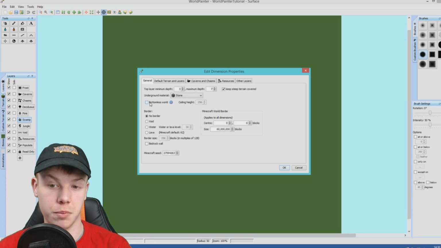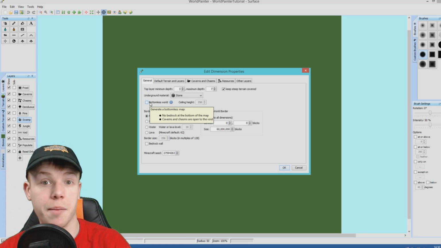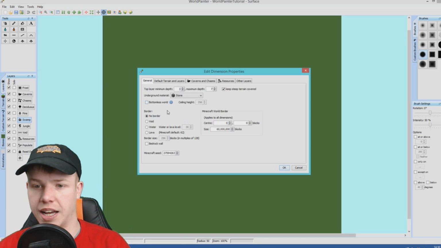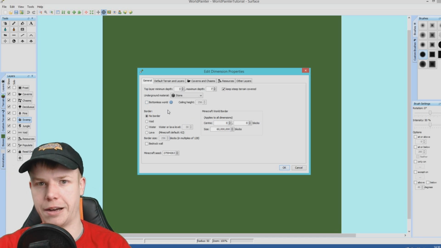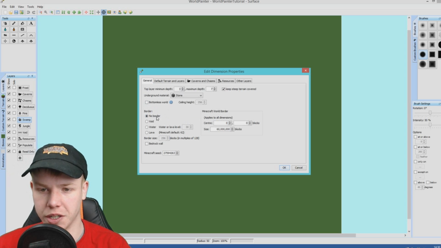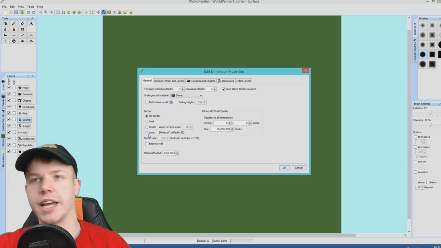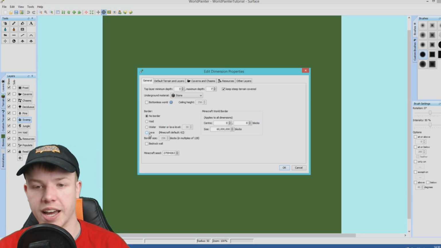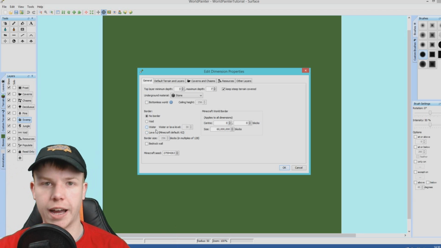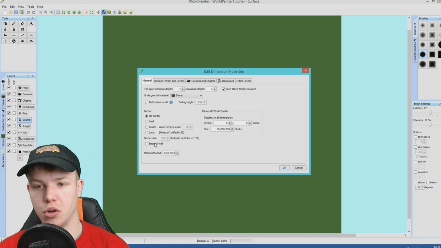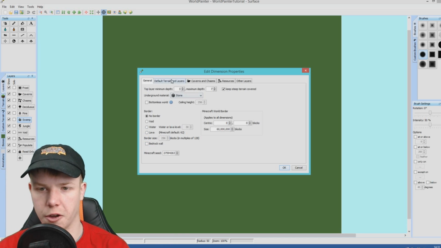If you click bottomless world, it's going to take away that bedrock layer at the bottom. So if you dig all the way down, you'll just fall through it to the void. And if you're doing a border for, let's say, a Hunger Games map or something like that, and you wanted to have a surround or some sort of wall, even a bedrock wall here to surround the whole place, you can do that by clicking one of those. I don't need that though.